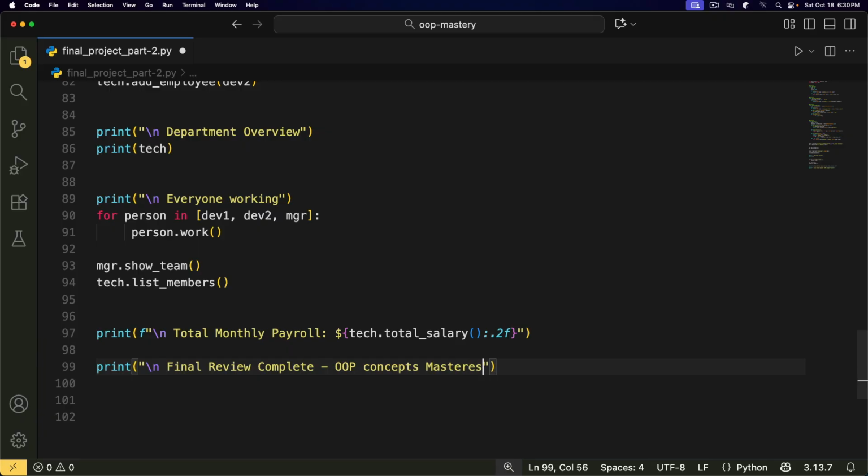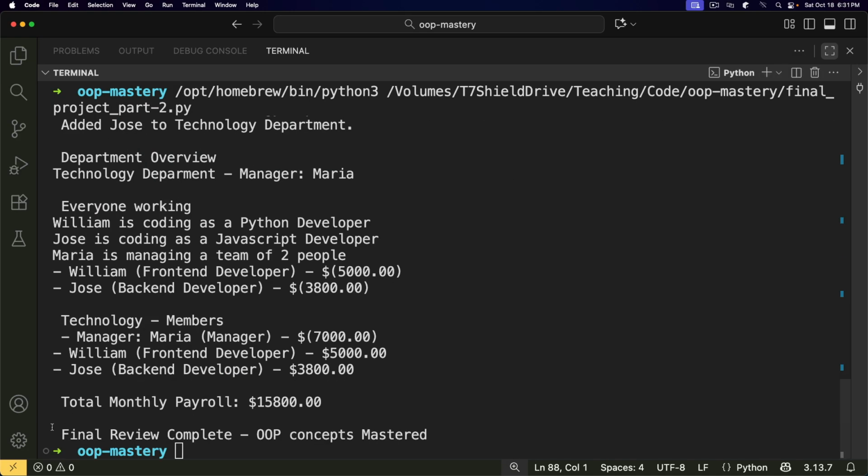So there we go. Boom, final review complete. OOP, object-oriented programming concepts, mastered. And voila, look at that, total monthly payroll, $15,800. We've got to come up with it so we can pay all these people.